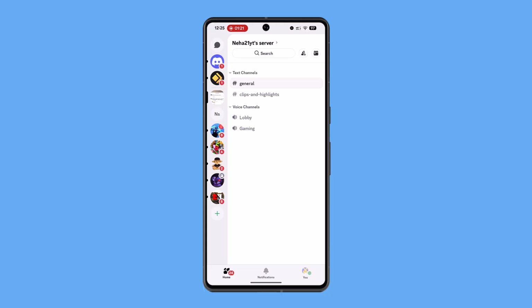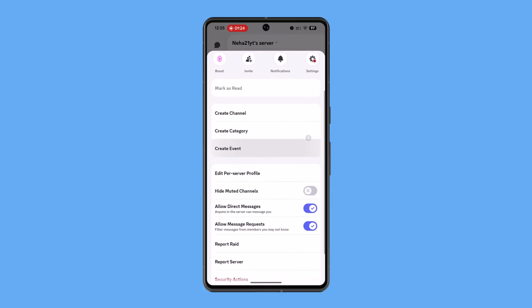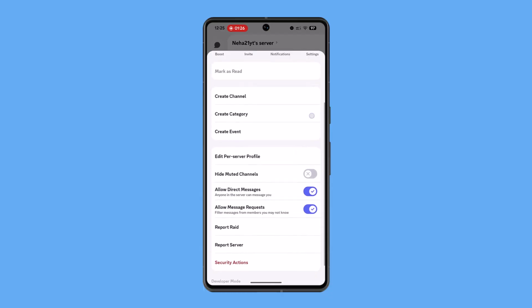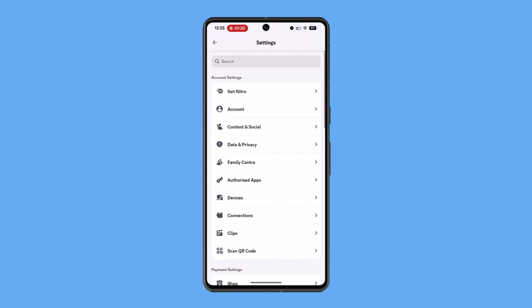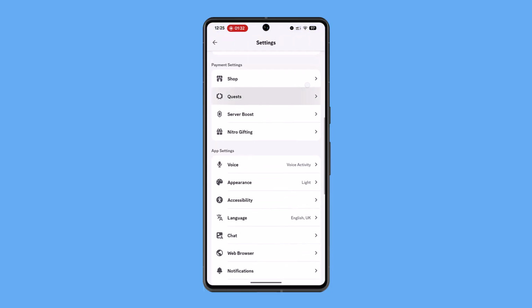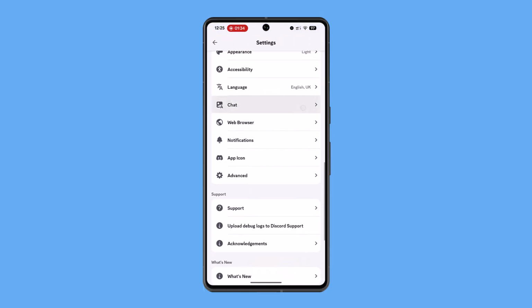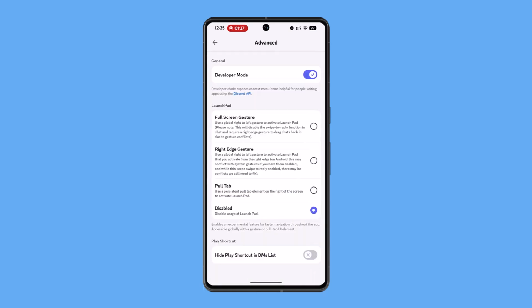So when you go to open up your server, click the server name. And if you scroll down, you should be able to find this advanced option. If not, click the user section, then click the gear icon. And if you scroll down, there you could find the advanced section, advanced. So this is also going to help you out in a big way.